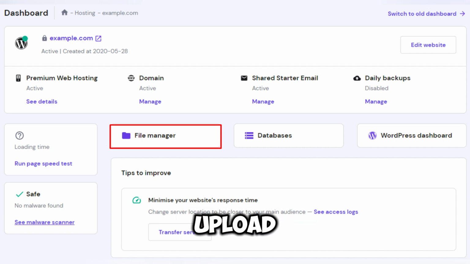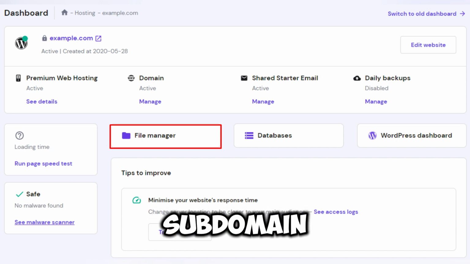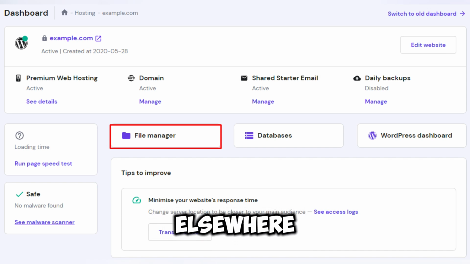Next steps: upload files via File Manager, FTP, or install apps, for example WordPress, on the subdomain. If the domain points elsewhere, manually add an A record pointing to your hosting IP.